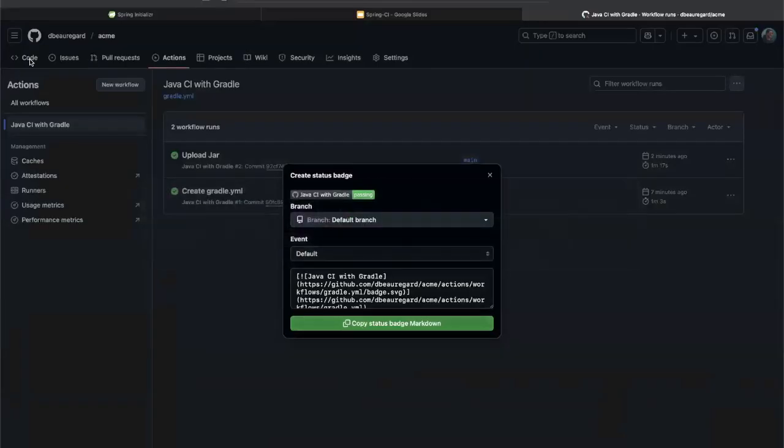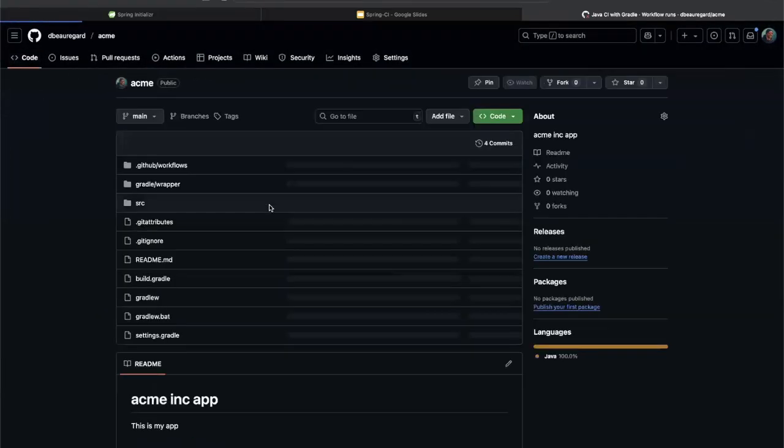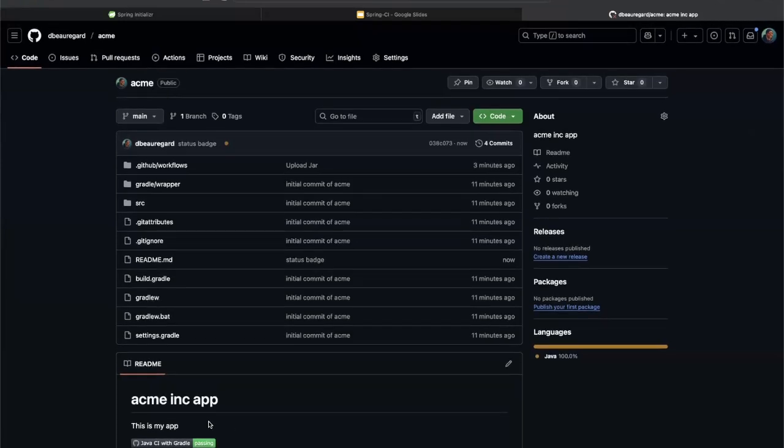And when we go back to GitHub and close out this and go to the main page, we now see the status badge. So we have Java CI with Gradle and it's passing. And you can add multiple badges here. So if you have CI and then CD and security scanning, you can have a badge for each of them. And then your users can quickly see, are the builds passing here? So this is a very cool thing that the cool kids are doing on their GitHub projects, especially when working with GitHub Actions.